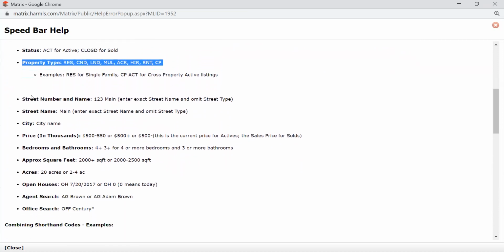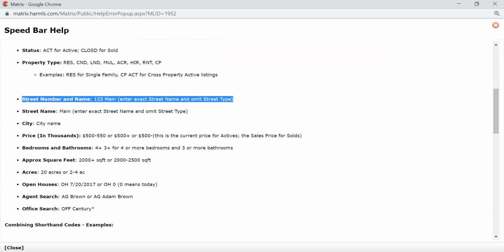You can use it to search for addresses. You just need street number and name only. Leave off drive, court, street, lane, avenue, circle, city, zip, state, all of those things. So just 1, 2, 3, 4, and then main, and that's it to search by address.